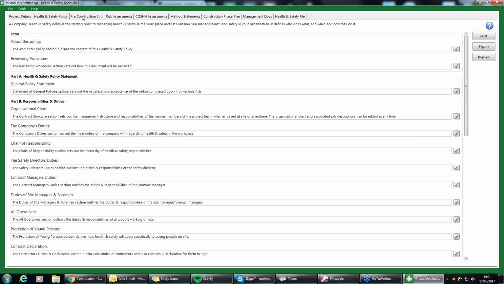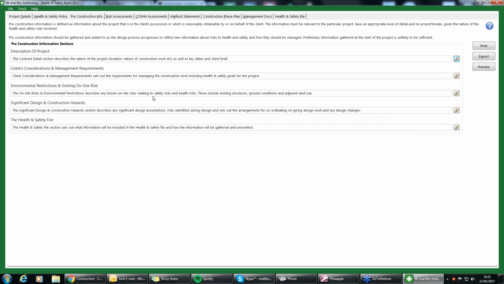Going from the health and safety policy, you can go into the pre-construction information. Okay, brief overview of what this is. The pre-construction information is defined as information about the project that is in the client's possession or which is reasonably obtainable by or on behalf of the client. Okay, so the information must be relevant to the particular project, have an appropriate level of detail, and be proportionate, given the nature of the health and safety risks involved.